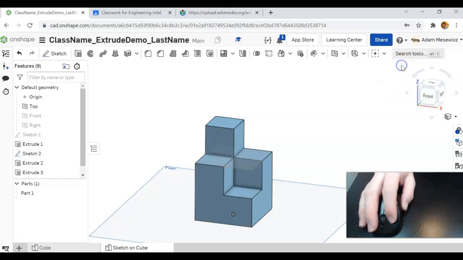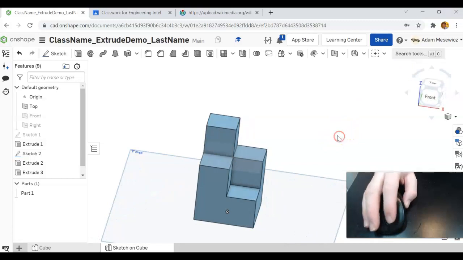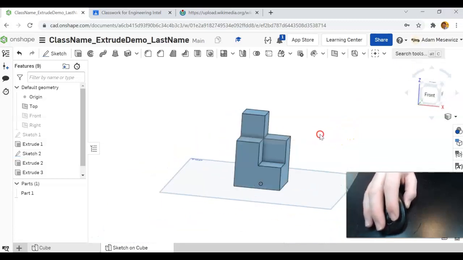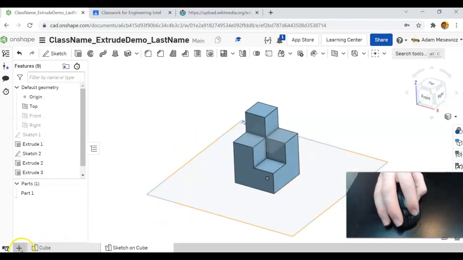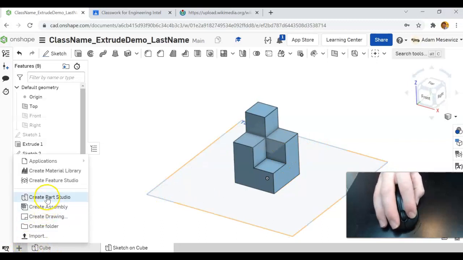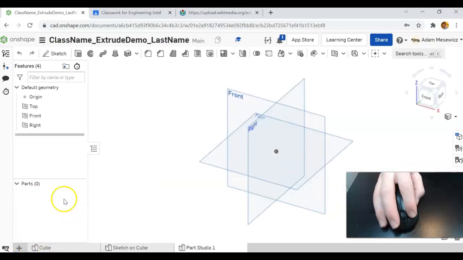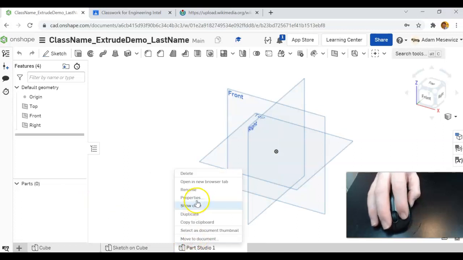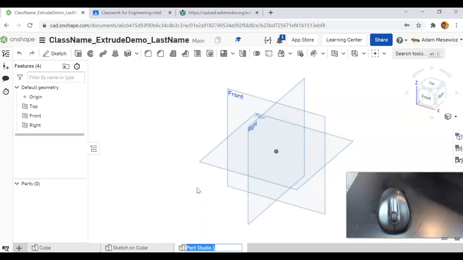So we can go ahead and confirm this extrude 3, and we can move on to the final little project we're going to do, which is that temple keychain. So we'll add one final part studio, and we will start by renaming this part studio temple keychain.